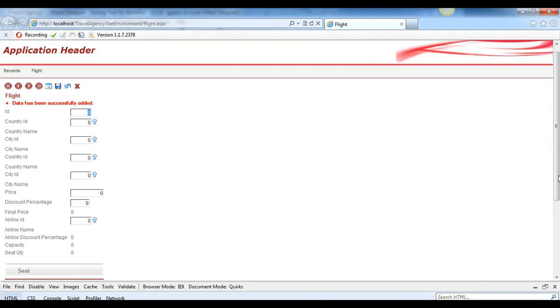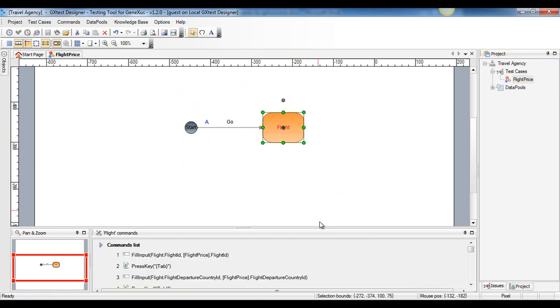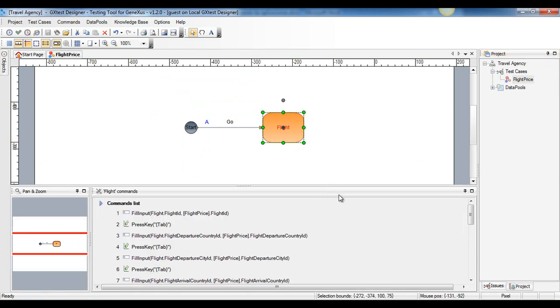And we see that all data was successfully saved. We close the browser window and go back to GeneXus. Now in GeneXus main window, we see a diagram representing our entered test case. If we select the component called flight, we see that the commands window details all the steps we went through to enter the flight in the flight transaction.